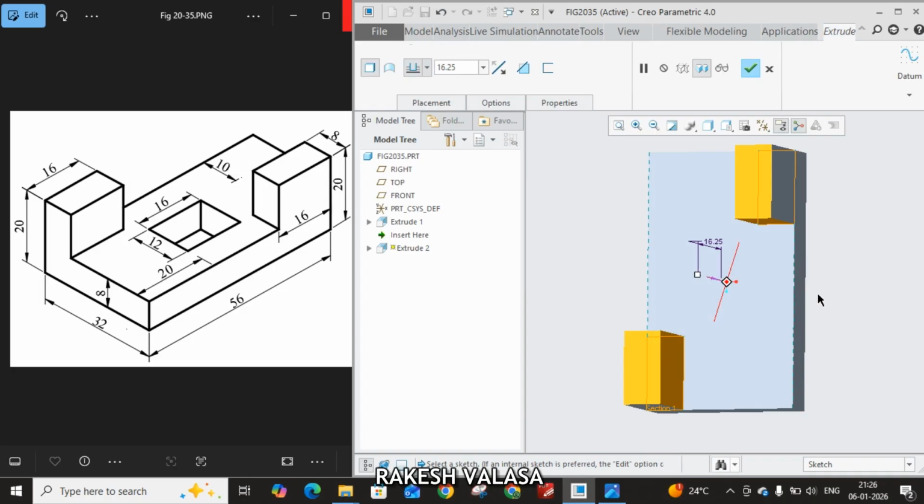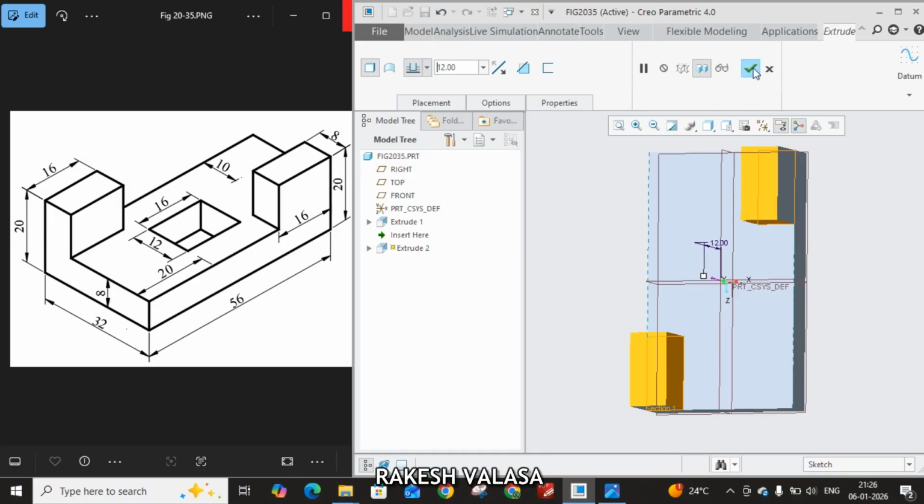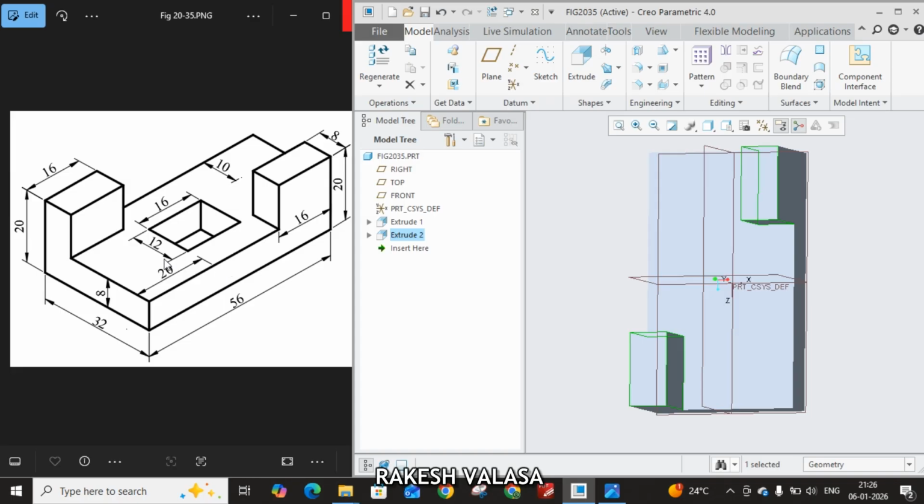Now you can give this height, that means 20 minus base 8. So that pillar height is 20 minus 8, that equal 12 mm. Then click on OK. 12, enter. Then click on OK. After this part modeling having at a center one hollow portion is there. You need to remove that square shape at the middle of that part.